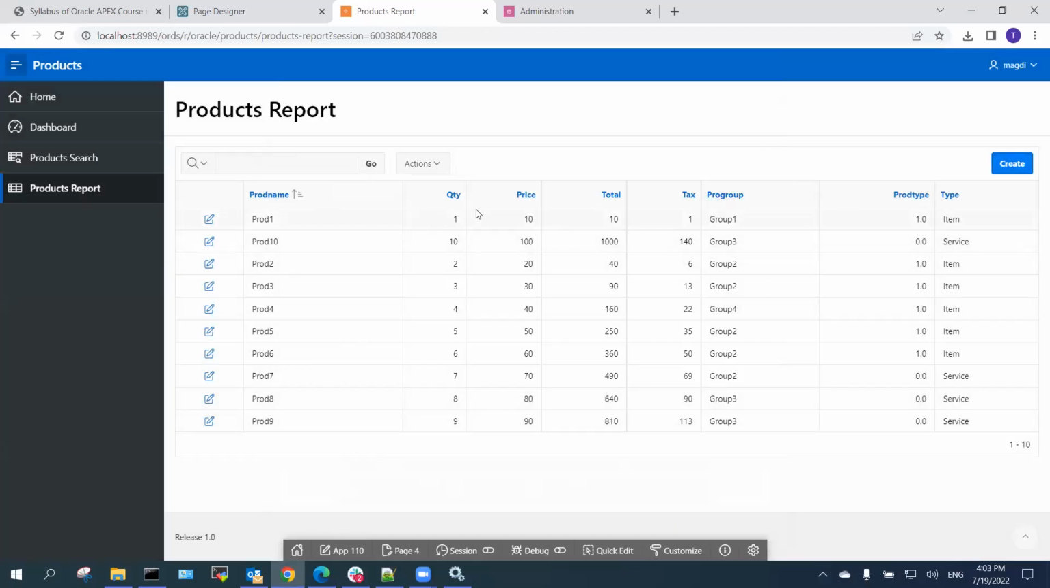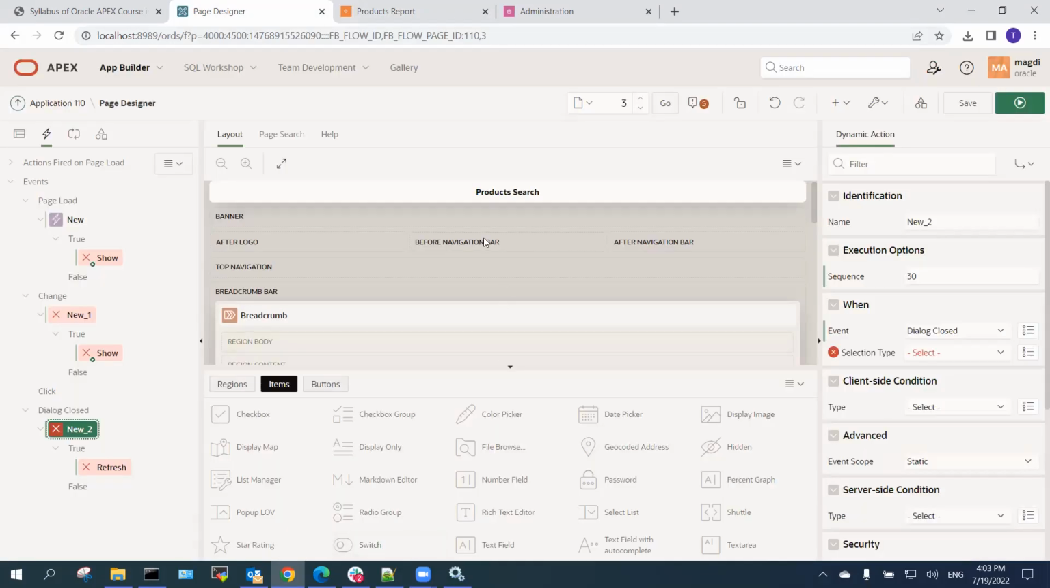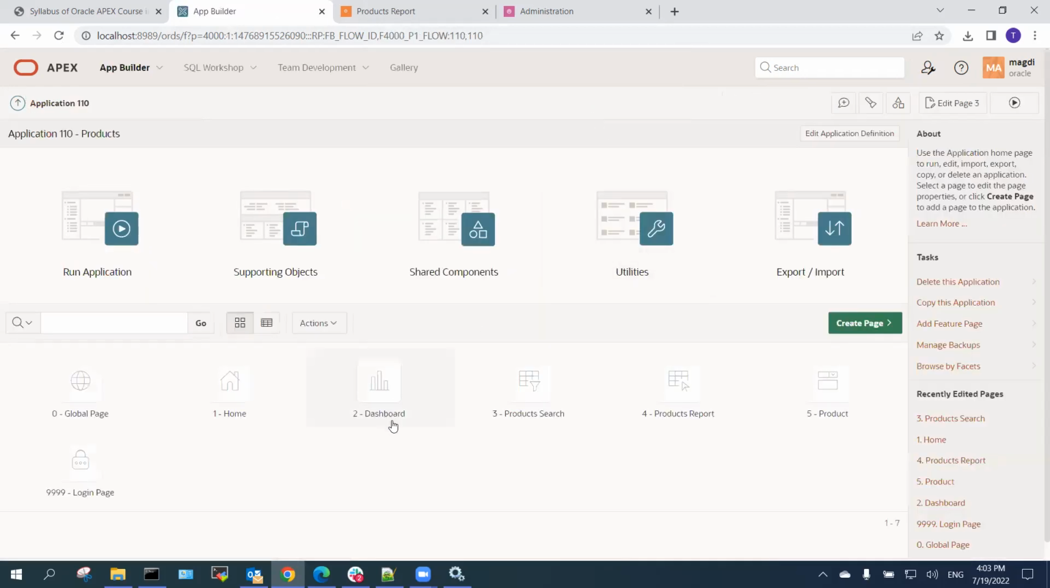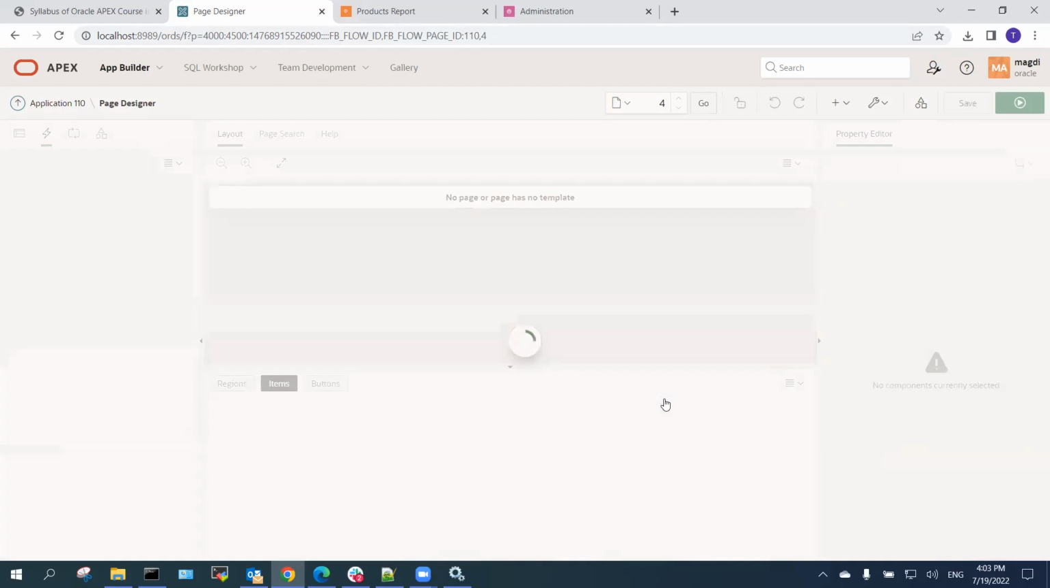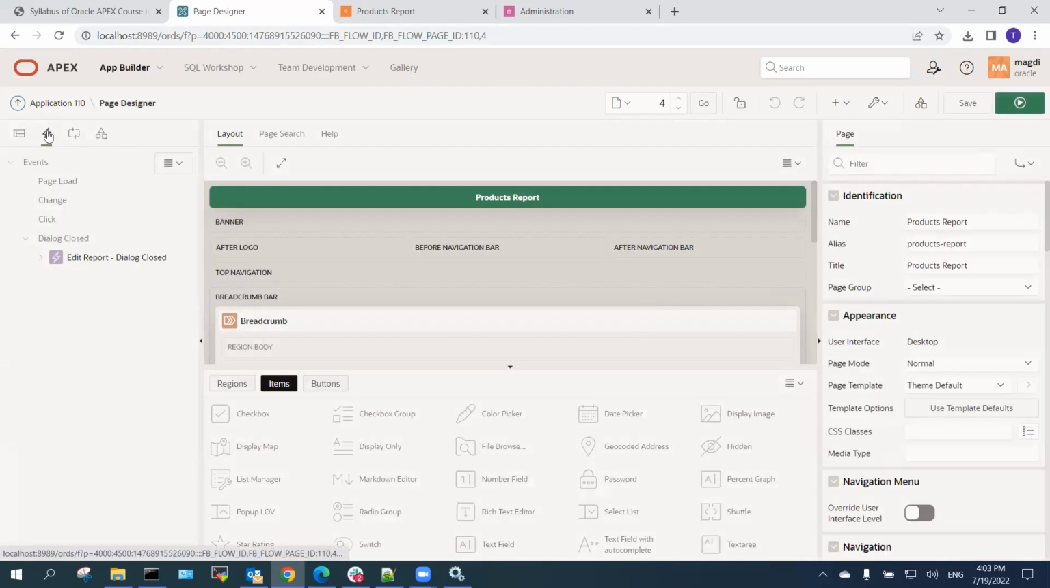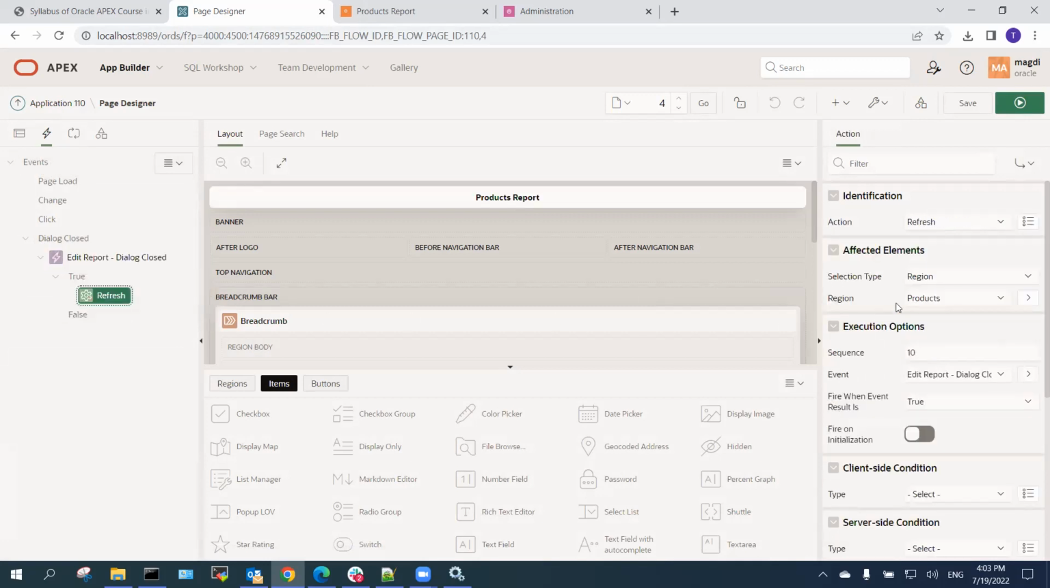Actually, we have a dynamic action here that is already created by Oracle Apex. Once you create a form on a page, we have a dynamic action here. Let me show you, on page 4. We move to the right, exactly to the dynamic action. We will have a dynamic action created by default on dialog close. It says, when the dialog closes, what should I do? Should I refresh the product report?